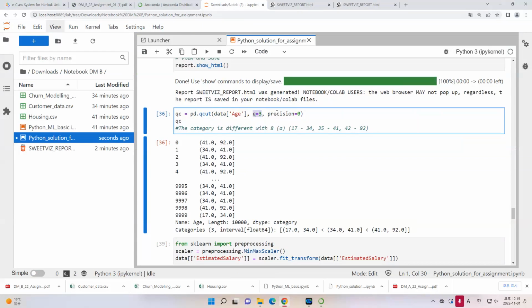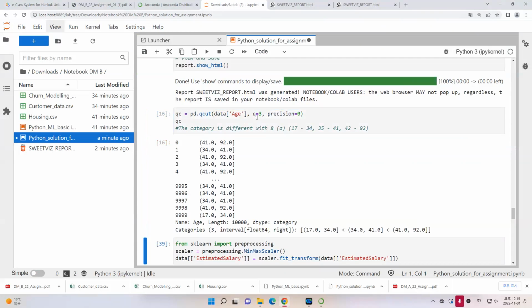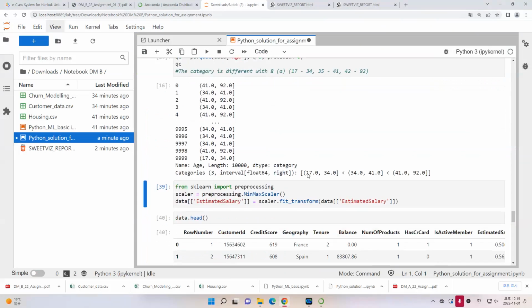So this X will be used for the cutting, and then Q equals 3 because we have the interval equal to 3, and let's use the precision equals to 0. So it means the number will be just 0.0. When you do this one, I know the cutting points are in between 17 until 34, 34 until 41, and 41 until 92. So 92 is the maximum age.